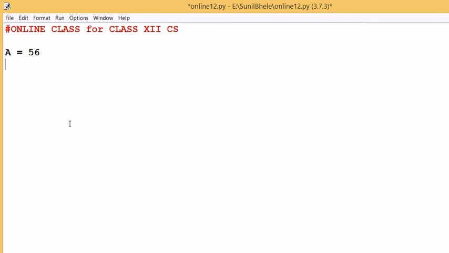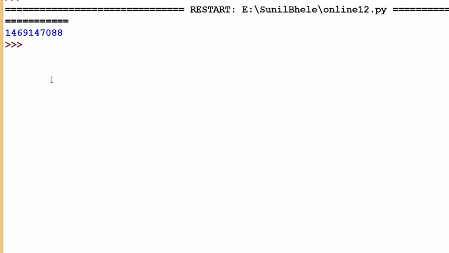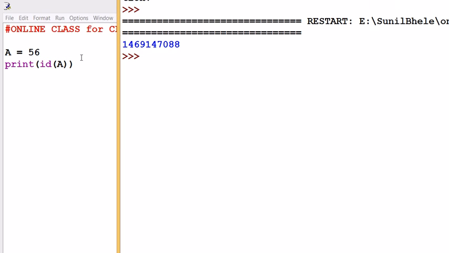So what is the id of a? Let's see. print(id(a)). Let's see the output. The id of a is 1469147088. This is an identifier, a unique identifier of 56. It means that 56 is stored at this memory location. The memory location is represented by a long integer number.